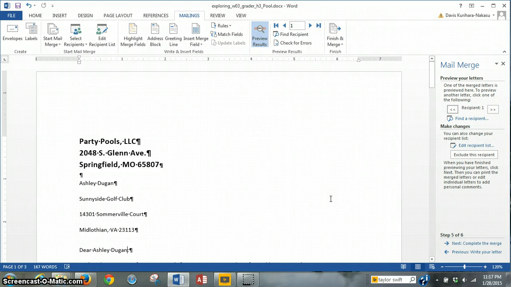What the instructions want us to do is adjust the paragraph spacing of the address block, beginning with Ashley Dugan and ending with Midlothian, Virginia 23113, to 0-point paragraph spacing before and after. So what I'll do is take this step by step.